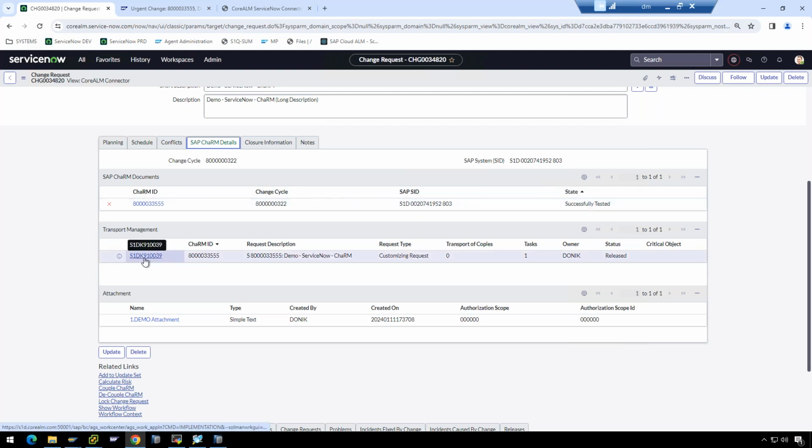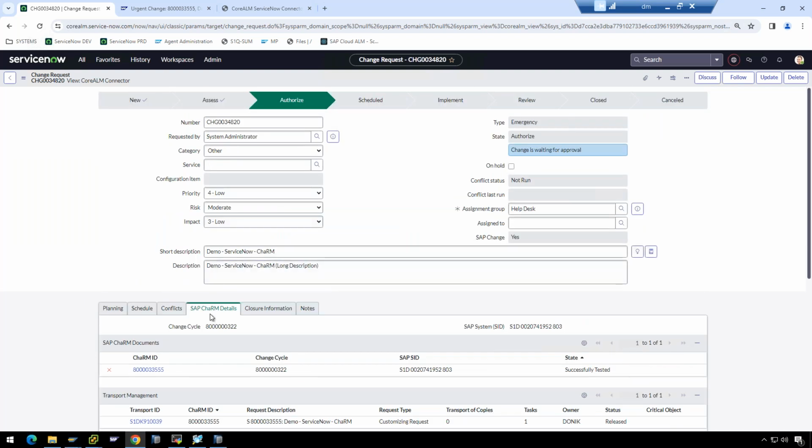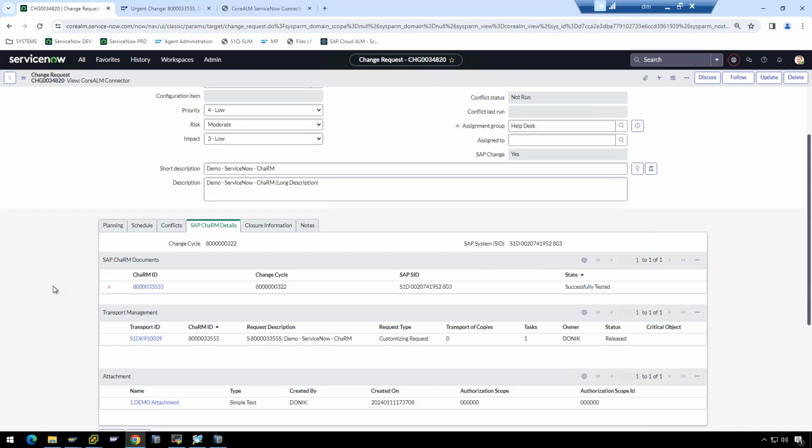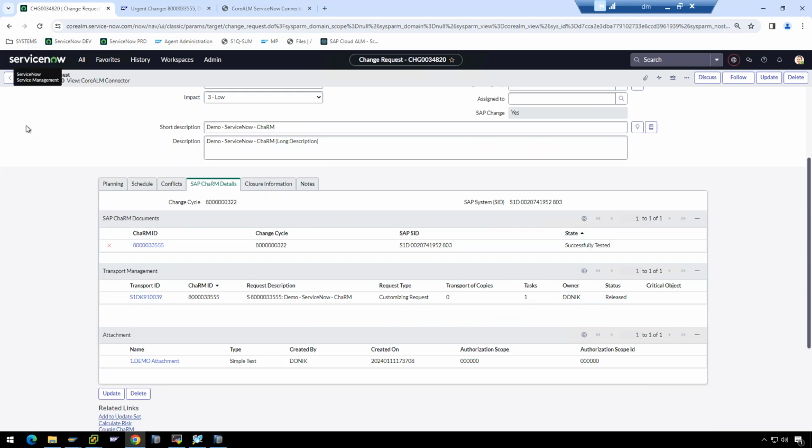We can see the transport management details, so the transport number, the description, what type it is, everything that we see in Charm as well, the owner and the status of the transport. In addition to that, we see the attachment that was attached on the Charm change document. So all these elements will be displayed here as part of Charm, or as a Charm details tab in ServiceNow. As you probably are thinking about it, you can essentially write any report that you want in ServiceNow and be able to collect this data so you can display different combinations of this, because all these are residing in a table in ServiceNow.